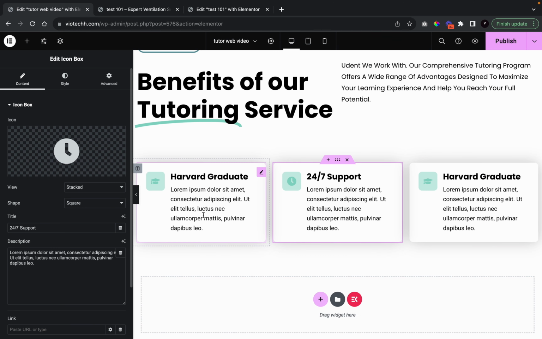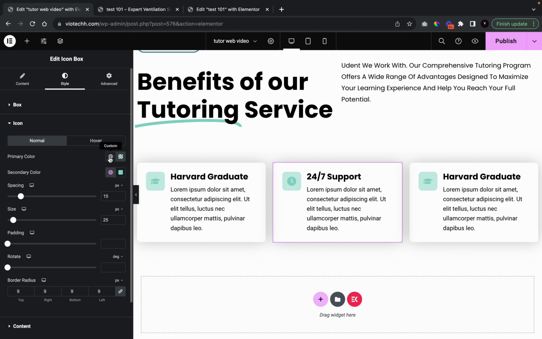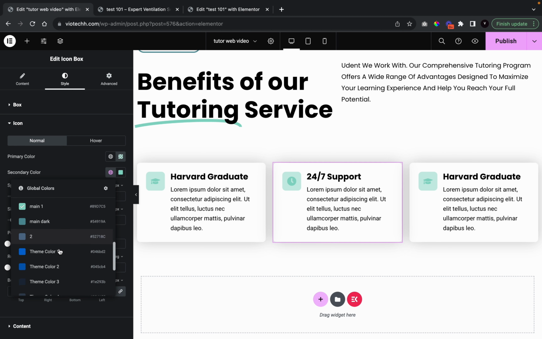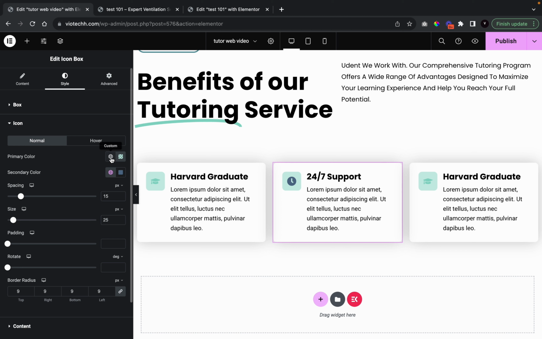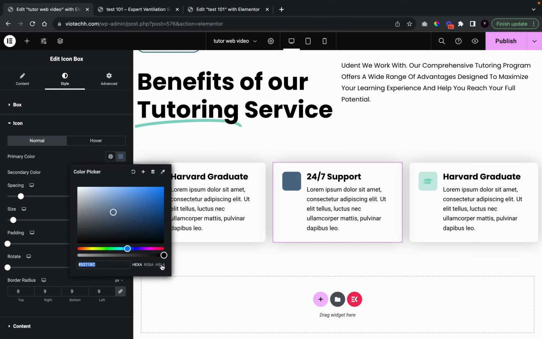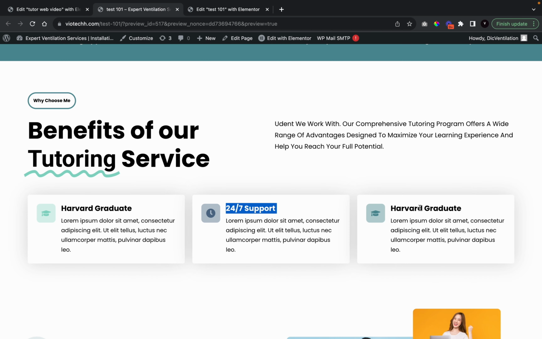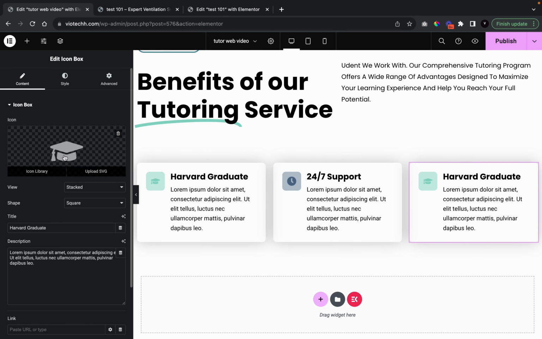Put in the clock, and we're going to change the color for each. For this one, I'm going to go with the one I have as 2. Going to go to 2 as well. Put down the opacity a little bit. There we go. Exact same with this one. So we're going to go over here and we put in the same thing here.